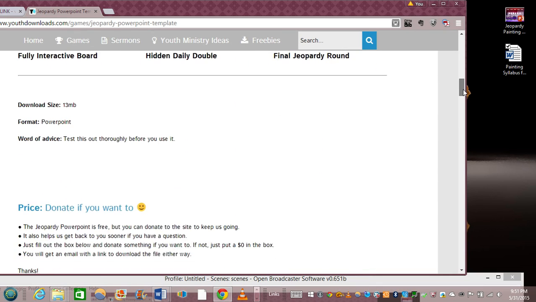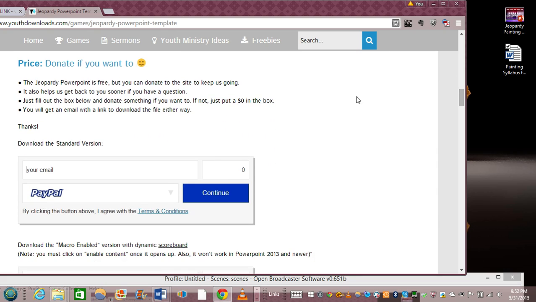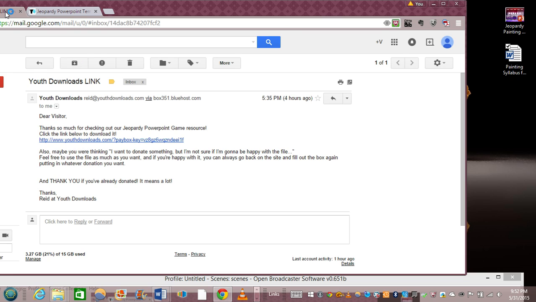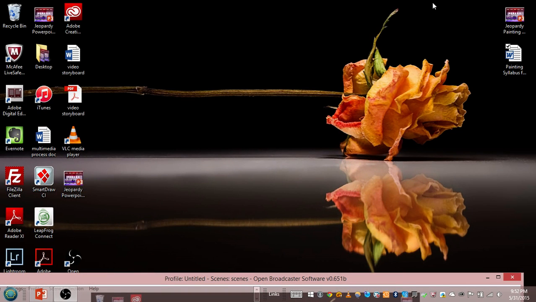To download this, what you need to do is scroll down. They're going to give you a window where they're going to ask for your email and, if you so choose, a donation. However, it is free. If you don't wish to donate, you simply put a 0 in the field, type in your email address, and hit continue. They will then send you a link to your email account, and you click on that link and you will get your download. So far, it's been very safe for me. I haven't had any problems or viruses or anything like that.